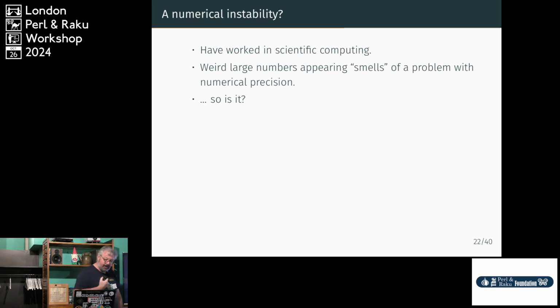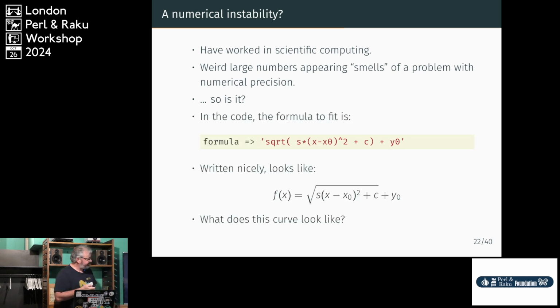So, crazy things you think of. Like I said, I've done some stuff in scientific computing before, and if you see numbers like that, this smells of, you know, someone tried to divide by zero somewhere. Okay, so let's have a look at that and see if that's the case. Now, Algorithm::CurveFit is pretty cool because you can give it a string of the formula that you want to use, and it will actually do a lot of stuff symbolically.